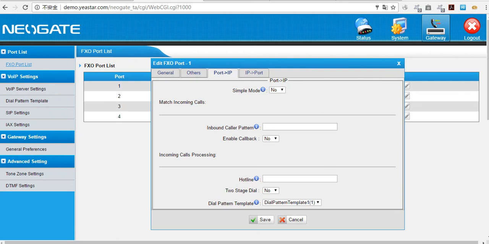If we leave it blank, that means there is no limitation. All calls sent will just be resent to the PBX. And of course, we can choose to disable or enable callbacks if we are going to use the trunk we have on the gateways for callback. We can totally enable this.